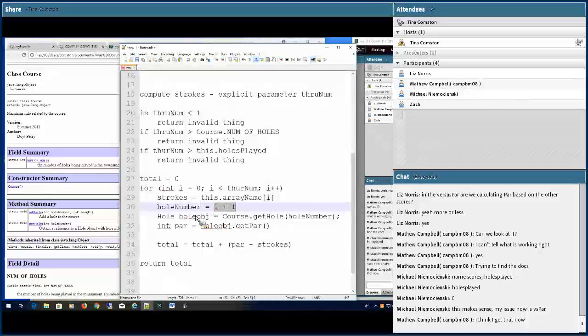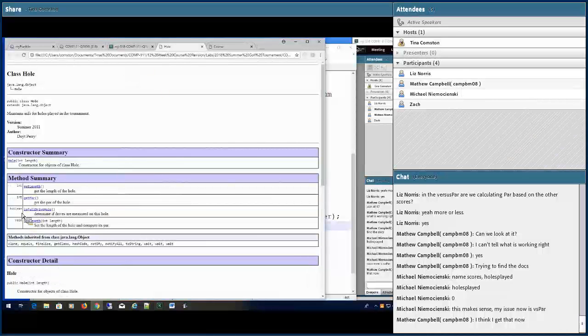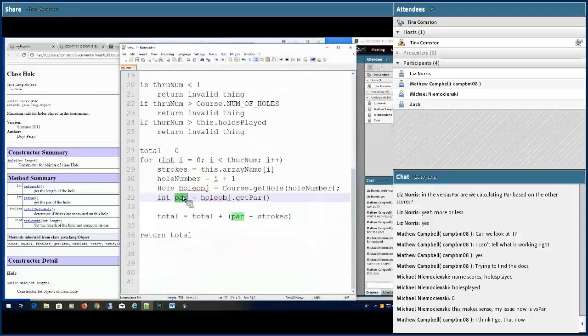So once I have that, I can now call the Course method, giving it my hole number, and it's going to return me a Hole object. So now I have my Hole object. And once I have my Hole object, I can now call getPar on that Hole object, and that's going to give me my value of par, because that returns an integer value of par. Okay? Once I know par, I knew what my strokes were, I know now what the par is for the hole, I can do par minus strokes, and I can add that to my total. And then when I'm done, I return my total.